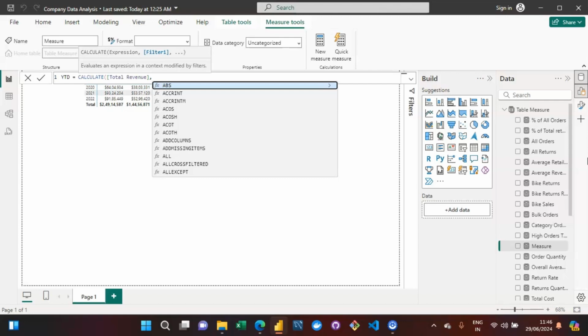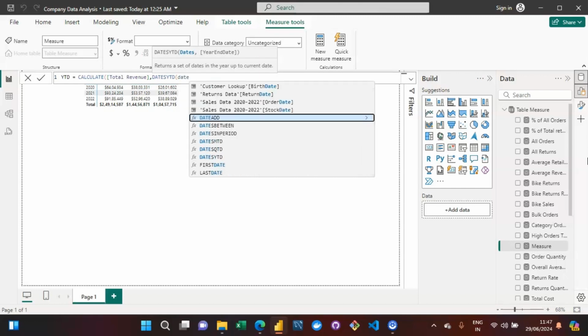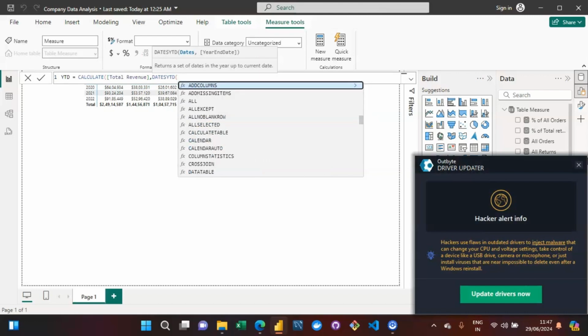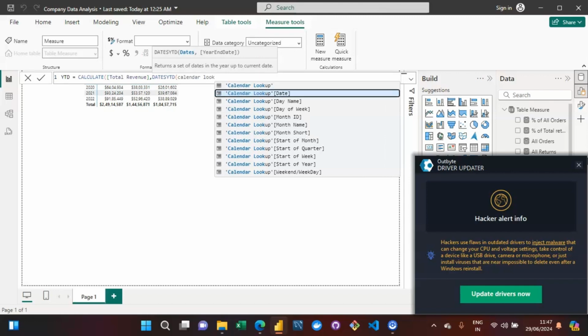And now the second value that I have to pass over here is going to be that specific column, right? So now the function I'm going to make use of is DATESYTD. So now this DATESYTD will be giving me this insight of how exactly the value is getting changed with respect to year by year, right? And then I have to pass on that column, that is the date column from my table, that is the calendar lookup table, right?